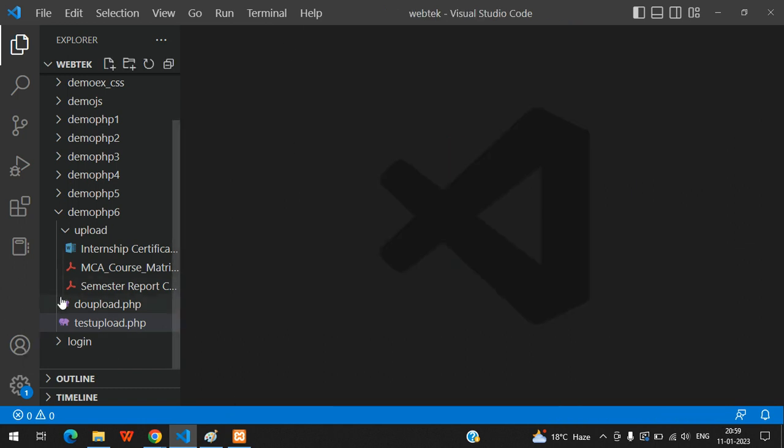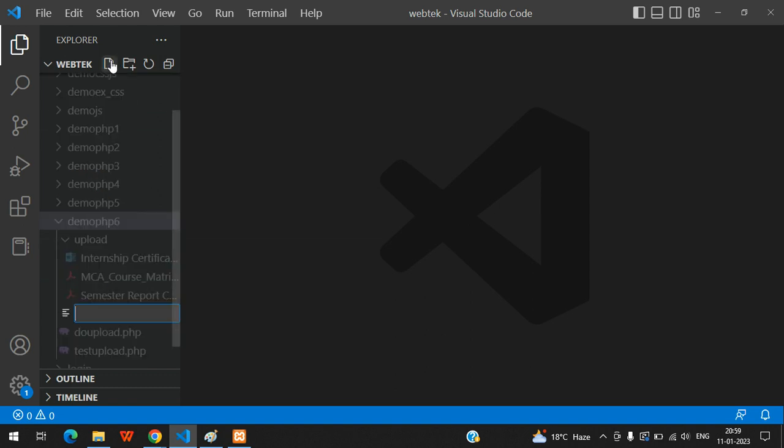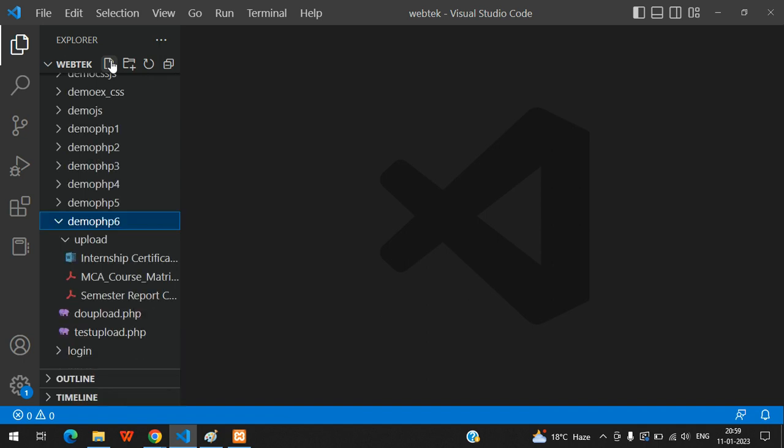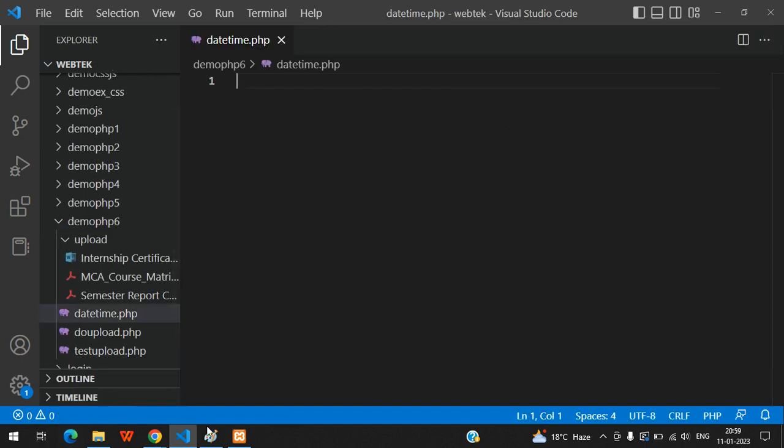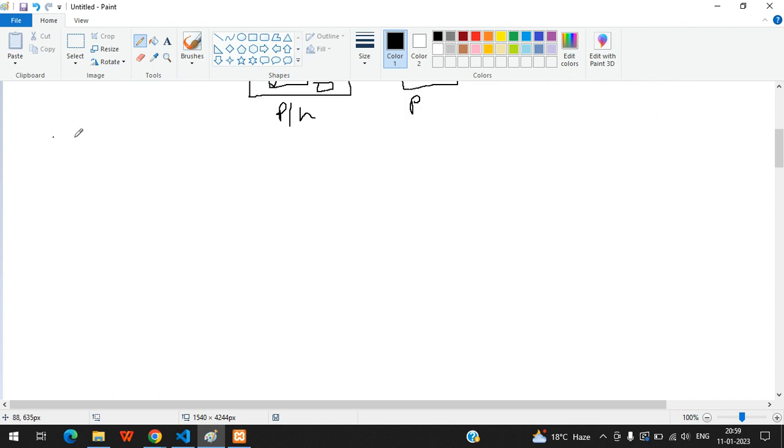Now, what are date and time zone? Basically, datetime.php. You know what a time zone is? There are different time zones in the world where the standard time is measured. In PHP, you can handle that time zone.